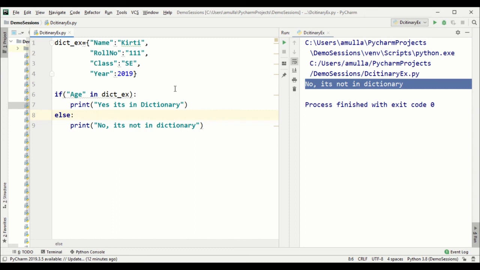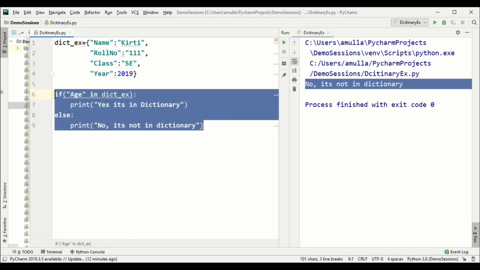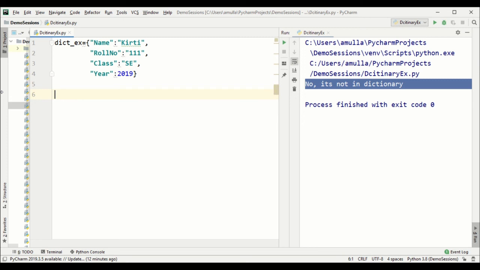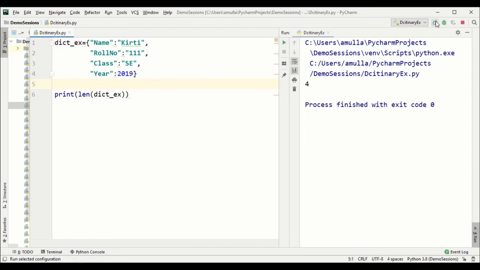Okay, fine. Now what we have to do is determine how many objects, how many items are there in a dictionary. So how do we come to know? We can do that using a length function. So let's print length, it is len, and then we have to pass our dictionary variable, and then we can execute. So we have four items, right? Name, roll number, class, and year.